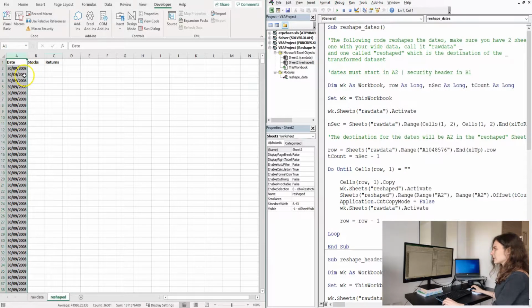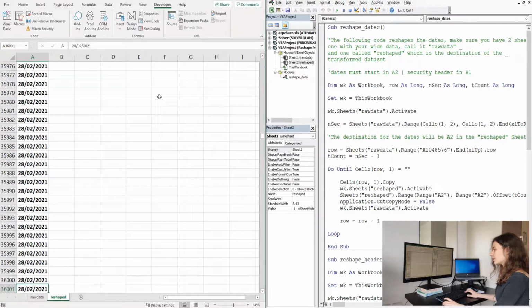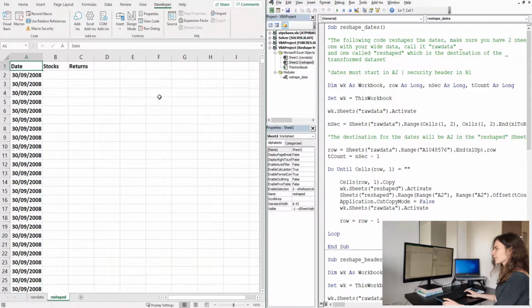And as you can see here, each date starting from September 2008 is repeated 240 times, because we have 240 stocks, and the last one should be, yes, in here. I was expecting to have it in row 36,001, because we should have 36,000 dates overall. So that worked very well.